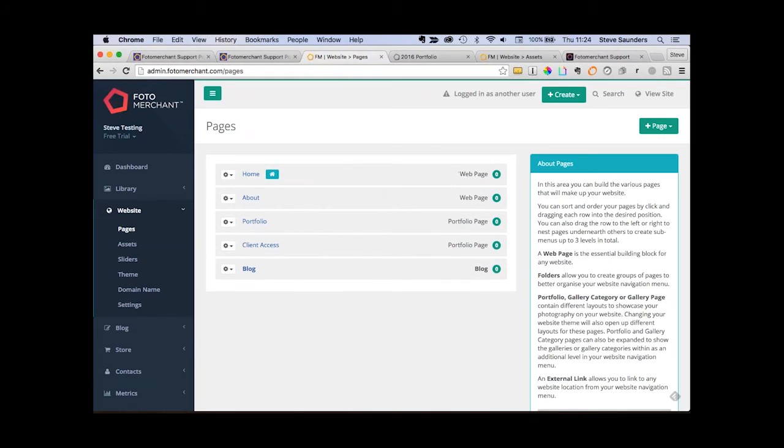If you look at the right-hand column there, we have the page type listed for you. So web page, obviously just an area where you throw up some photos, you put some information for your customers, as opposed to my portfolio, which is where my default gallery went, or my client access portfolio. These are portfolio pages which house your galleries. They also can contain categories of galleries.